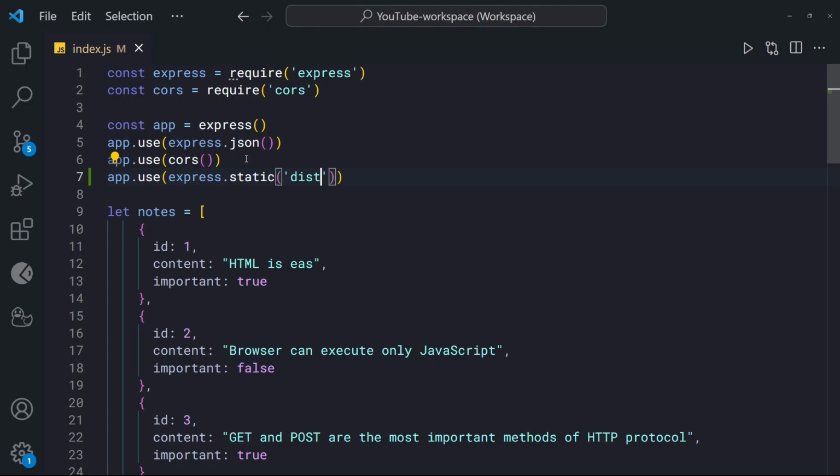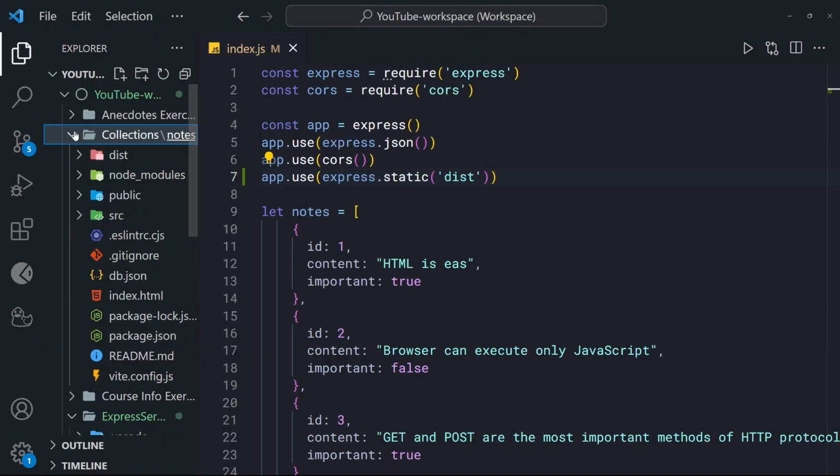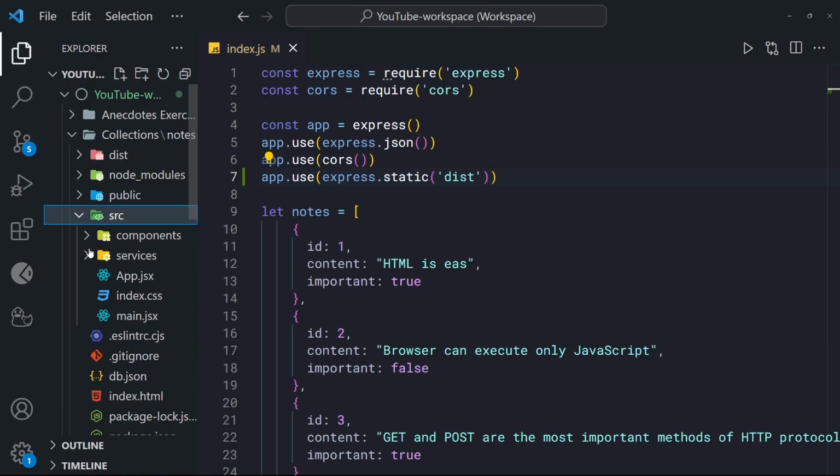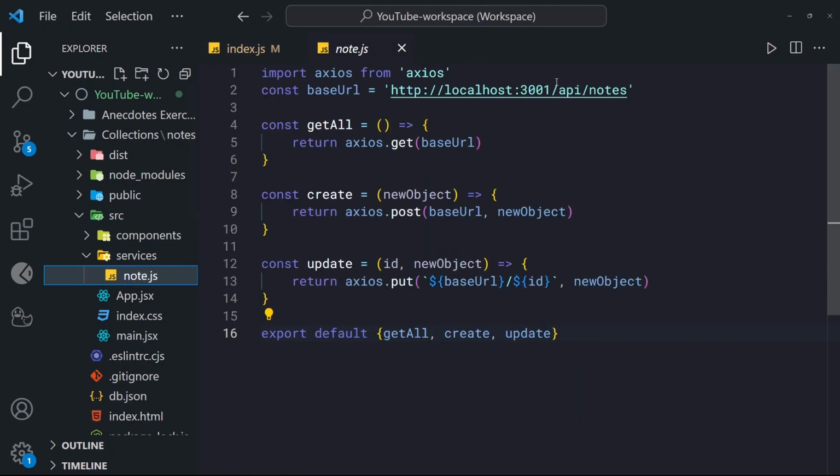Now that we're using the static middleware, our front end and our back end are going to share the same address. This means that in our front end, we can use a relative link as our base URL. So we're going to open the collections folder, and in the source folder, we're going to open services and we're going to open note.js. So since this part of the link is common to both our backend and our front end, we can simply remove it and we can have a relative link and we can save this file.